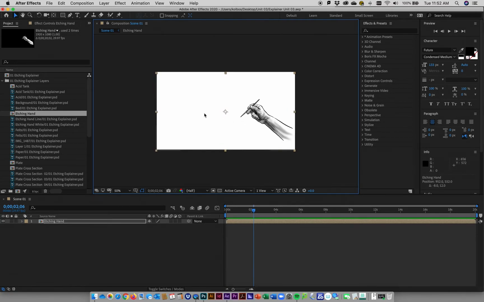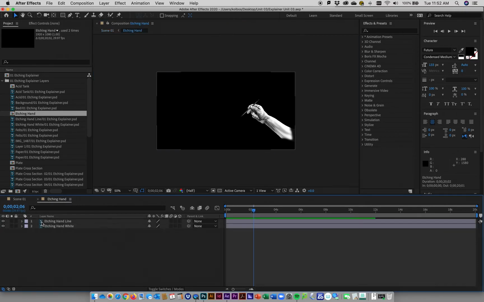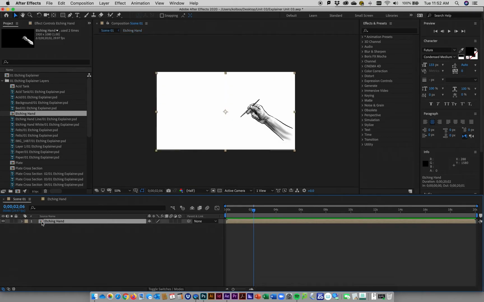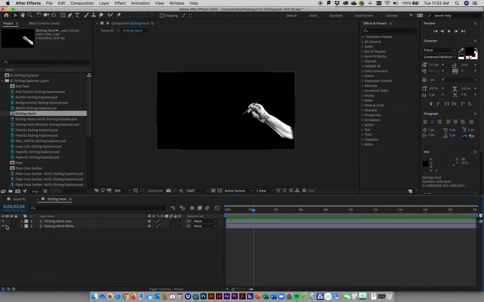And so this would be where you start laying out where different things should happen in your compositional space. If you ever want to edit a single little thing inside of a comp, you can double click the comp. Now you can see that this is showing me what's actually inside of the etching hand comp, and it's these two layers. You have the line work and I have the white work, right?